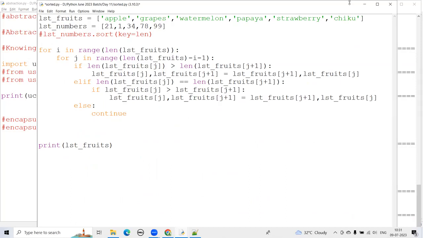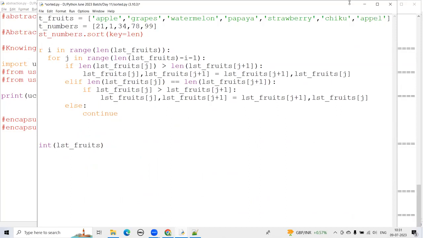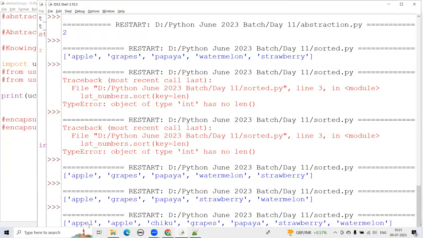Okay, and anything else you guys want to add? Can we add A double P E L? Sure, that is also a good option. APPEL. Okay, so let's run it now. So APPE, yeah, E comes before this. So it is clear, guys, how we do it?